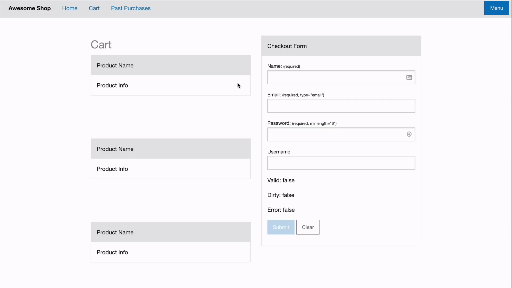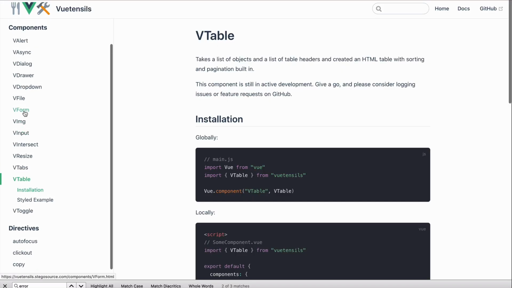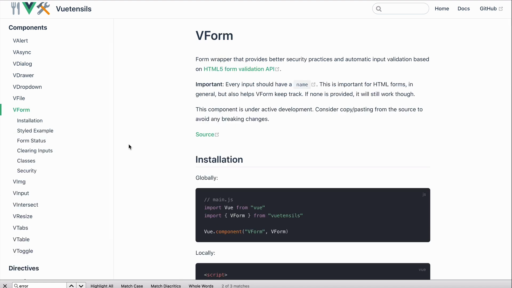Now for the cart page. These products on the side, they're just cards. Vuetensils does not have a card component, so these are just CSS classes from Foundation again. This is where I'm using Vuetensils with the form here. Vuetensils has two different components that have to do with forms. It has VForm and then it has VInput. So let's start with VForm.